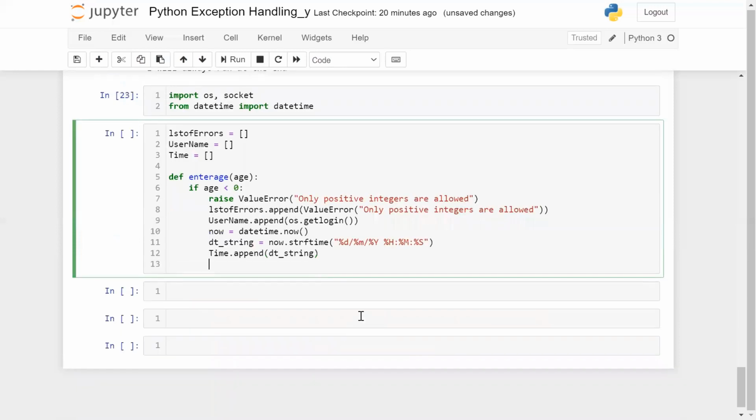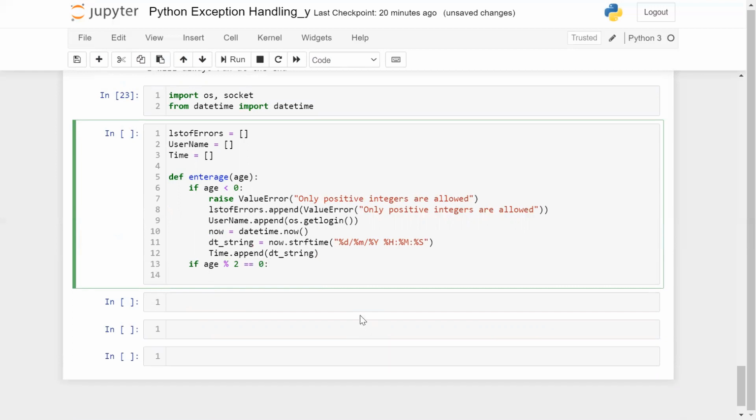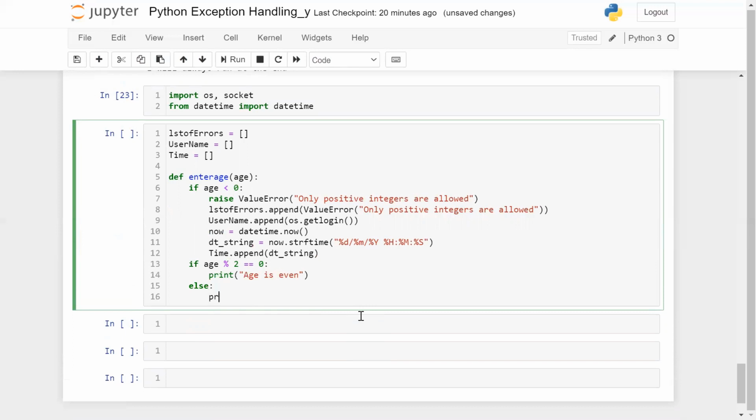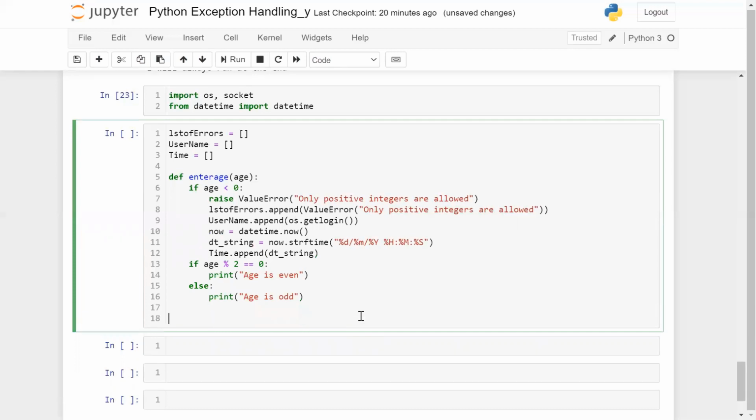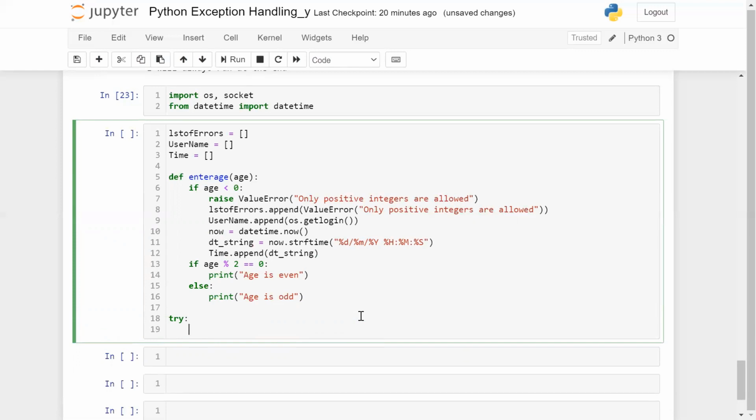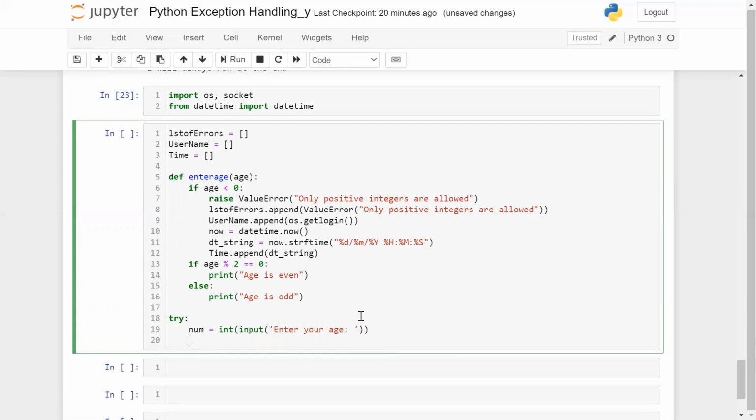Fine. Now let's say in case I'm getting my age, which is even, then print age is even. Okay. And else, print age is odd. Okay. And after that, I'm going to have another try clause. So try, what I'm going to try, let's say I am taking a number once again from the user, and let's say input, enter your age. Okay. Then enter age, and this is the number. So I have done this particular function.